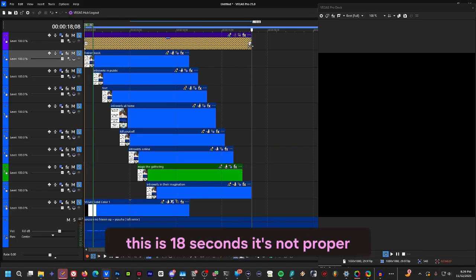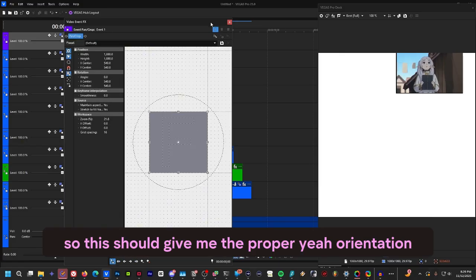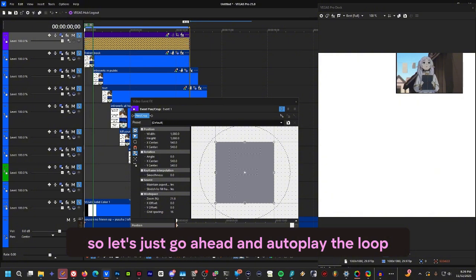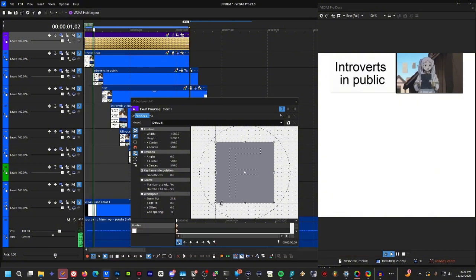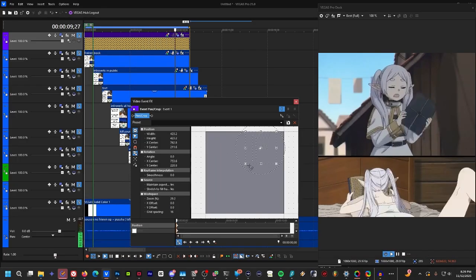Which is 10 seconds? This is 18 seconds. It's not proper. This is the end right here. Okay. So this should give me the proper orientation. All right. So I have like 4 screens, but I'm trying to make this easy. So let's just go ahead and autoplay the loop. Like I said, we're going to do this thing where I edit in real time.